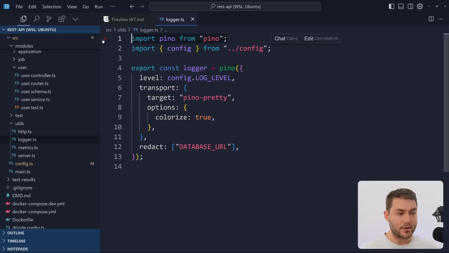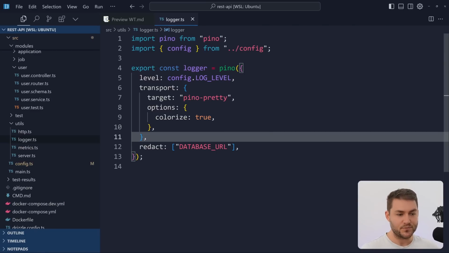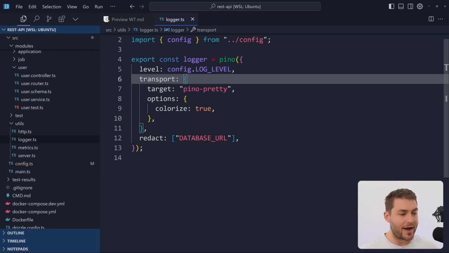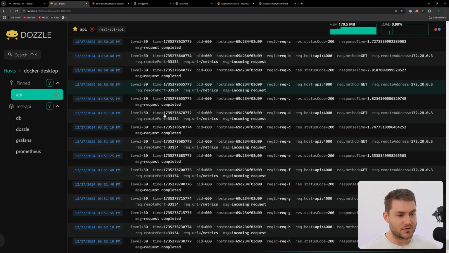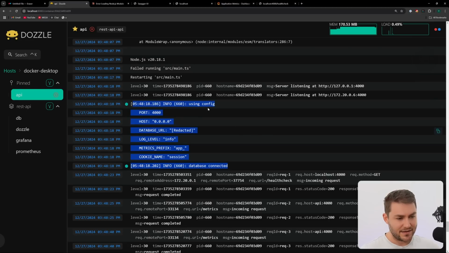So from Pino, I'm going to import Pino, and then I'm just going to call Pino. It's just a function, and that function takes an object, and inside of that object, you can pass in your configuration. So of course you want to have a log level, you want to have a transport. I have my transport set to Pino Pretty. So if I have a look at my logs inside of Dozzle, you can see that they're formatted really nicely like this. And I have a nice timestamp and stuff. That is because I'm using Pino Pretty.